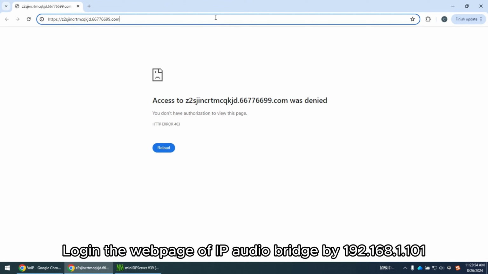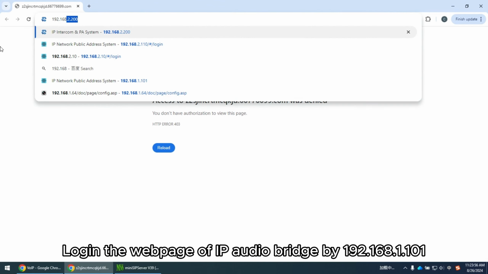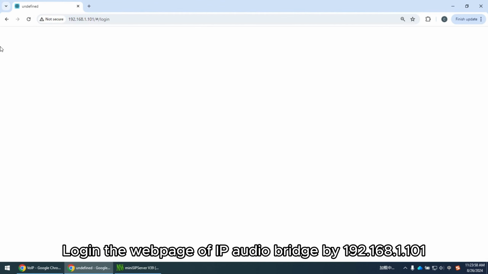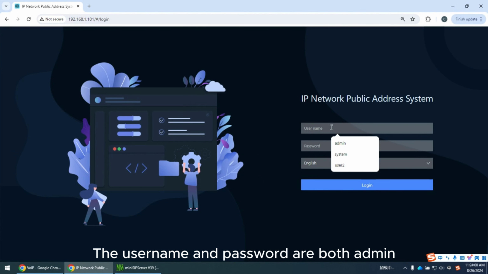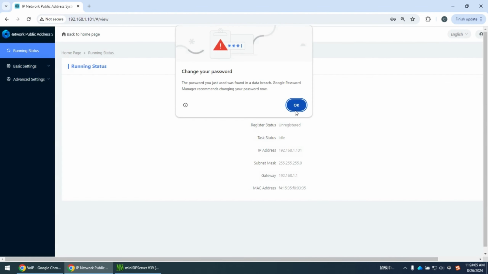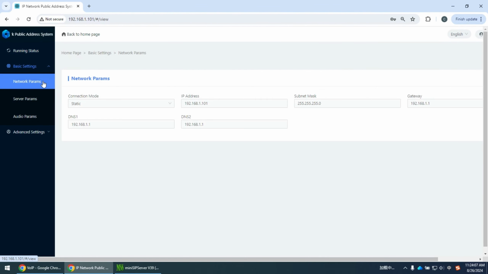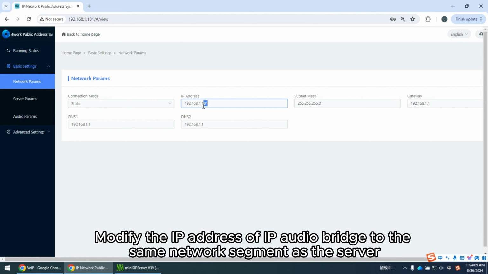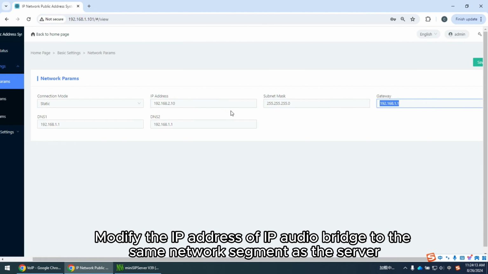Log in the web page of IP audio bridge by 192.168.1.101. The username and password are both admin. Modify the IP address of IP audio bridge to the same network segment as the server.